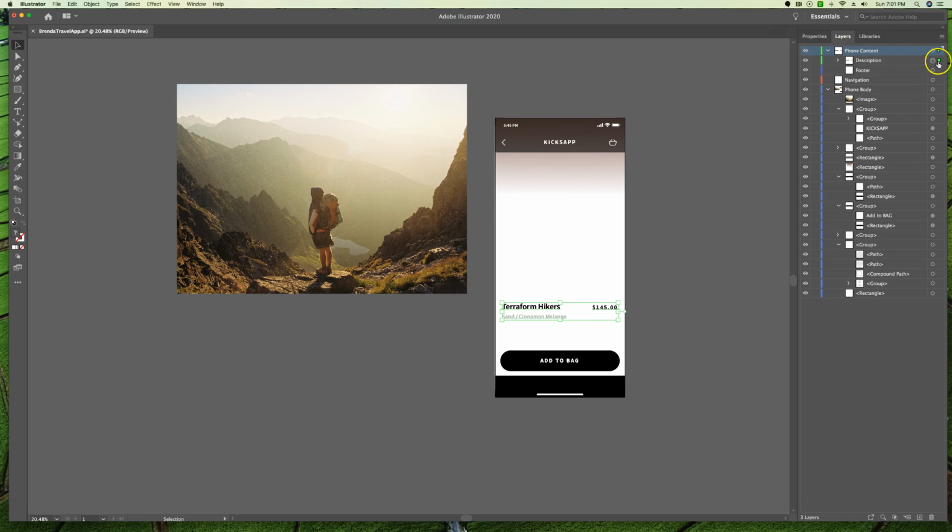So the whole thing was moved by using the selected art box. And notice it also now has a green bounding box. We're going to click away to deselect that. We need to show the content of both the phone body and the phone content layers, so we're good there.